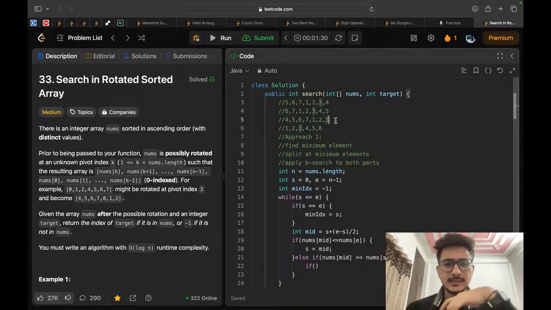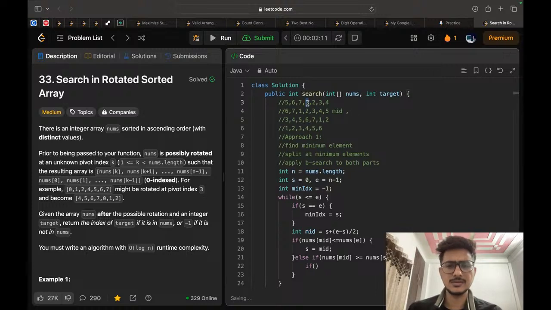We can have one more case, that is this case. So here my mid value is smaller than my end value, and this is a similar case. So I will move my e pointer to the mid position, since my mid position is smaller than or equal to my end value.